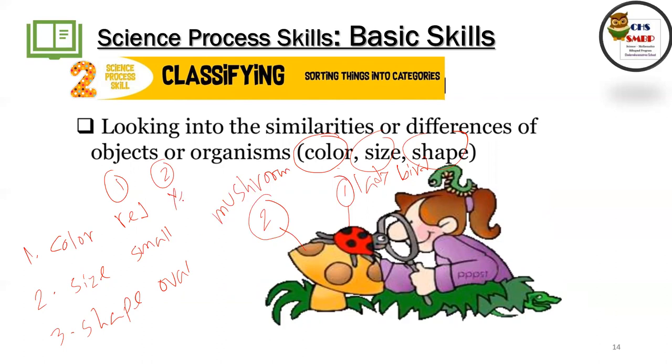If you think about this mushroom, what is the color? The color is yellow. What is the size? It's small, but it's kind of bigger than object one, right? You see, it's bigger than the ladybug. So you can say it's bigger than number one object. And then you see the shape. What is the shape of the mushroom? It's also oval.